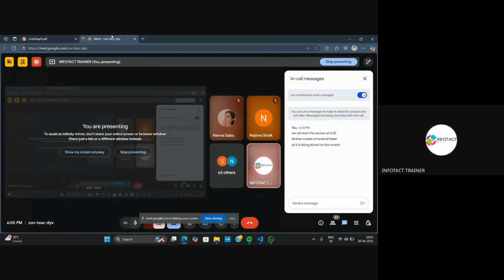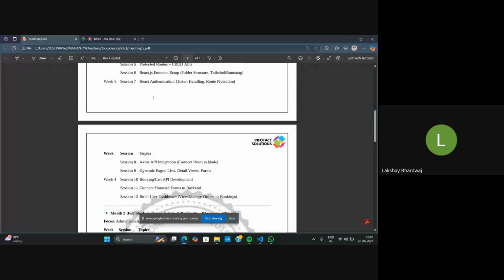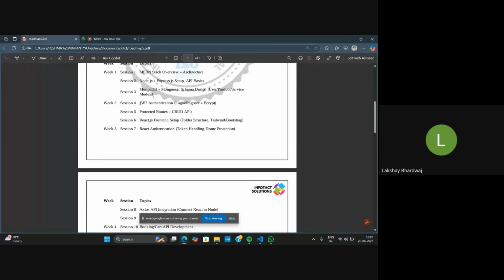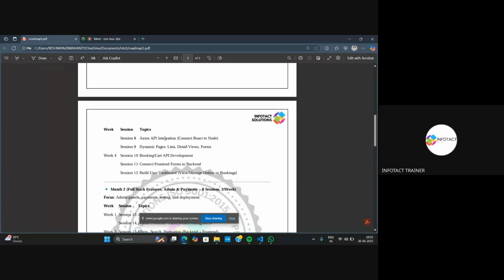What did we do in the previous class? Axios. We integrated the front end and back end using Axios. So we connected our backend to the front end and displayed the list of the users.